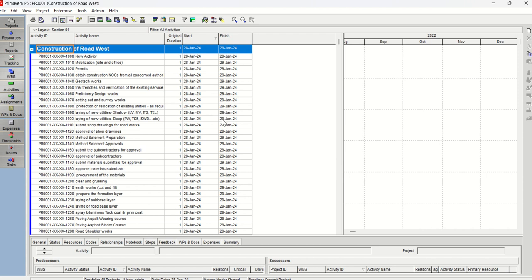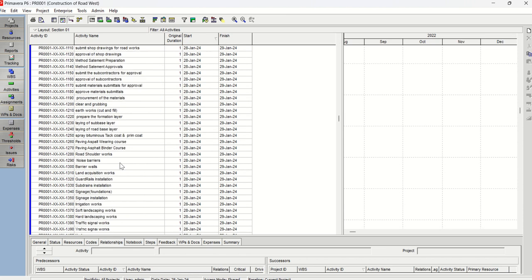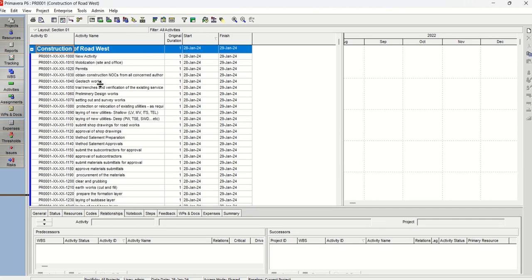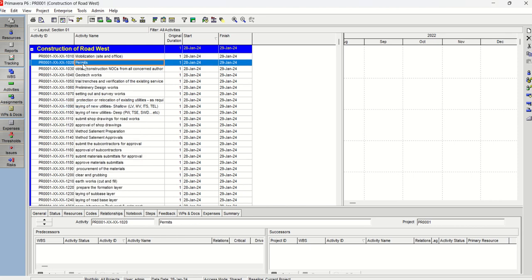All right, our main focus was just to get the high level activity list imported back to Primavera. So we've done this one. Now, we don't need this dummy activity. You can delete this one. We don't need it anymore.